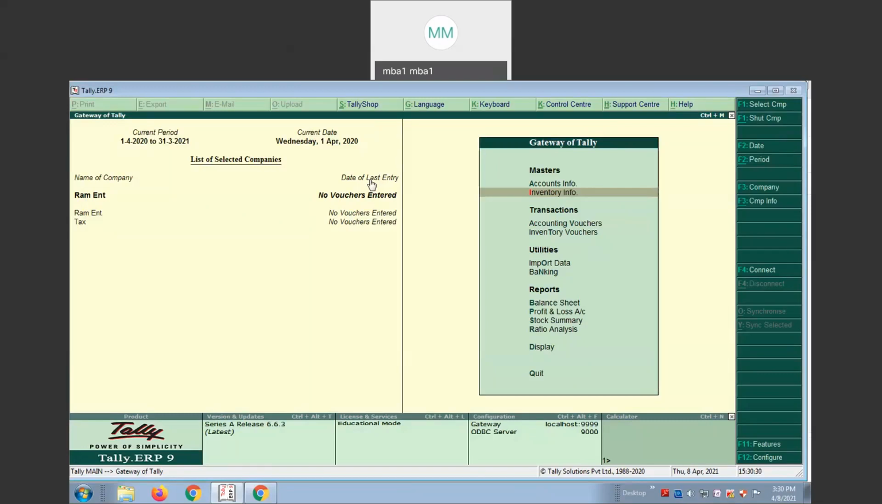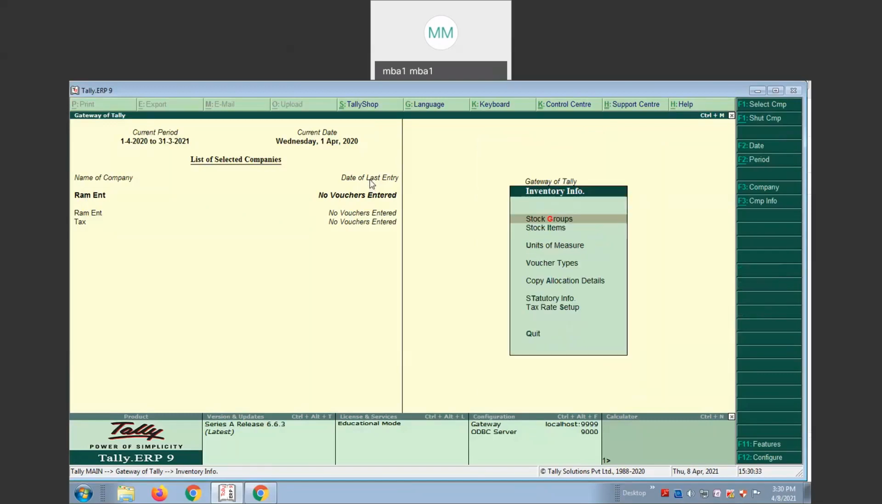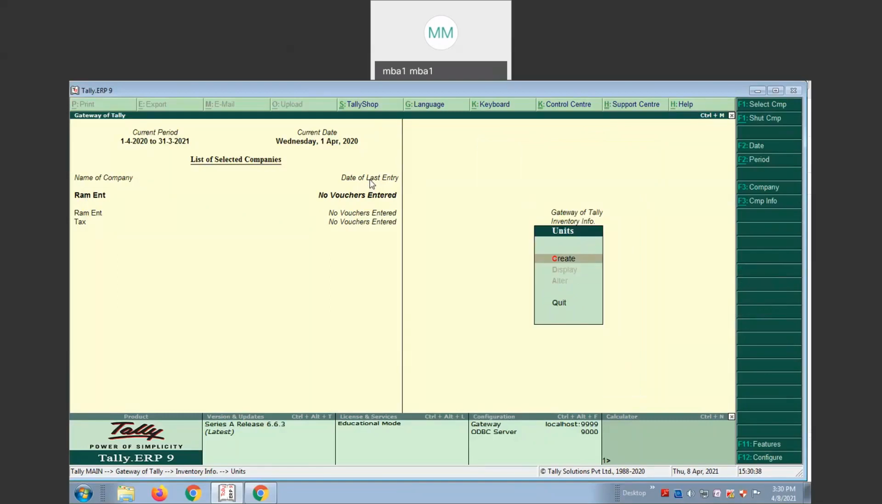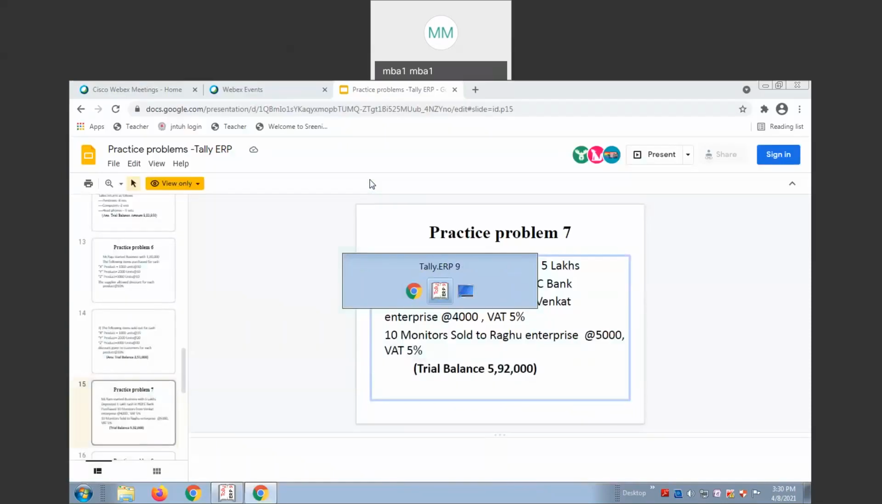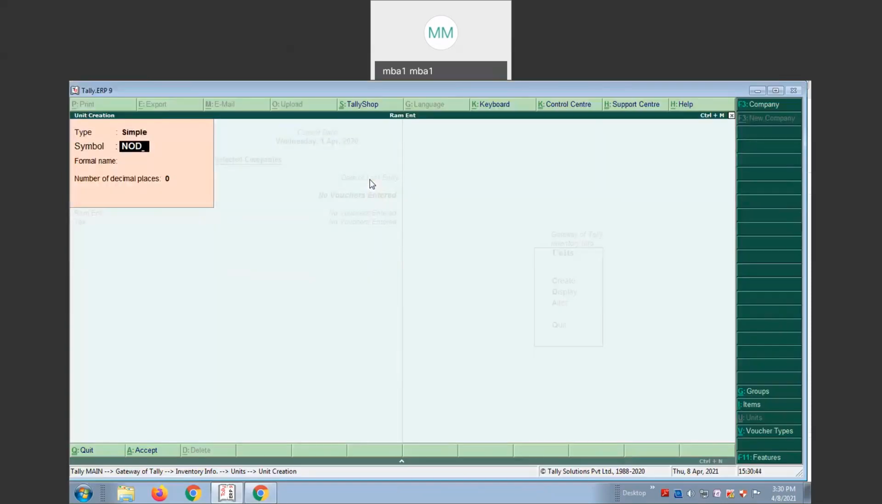So in the gateway of Tally, you need to create inventory info. First, you need to create units of measure. The monitor is number. The symbol is NOS. NOS means number. Formal name is number. See, one more point I'll tell you here. Earlier we disabled the GST, right? So that is the reason the symbols are not appearing here.